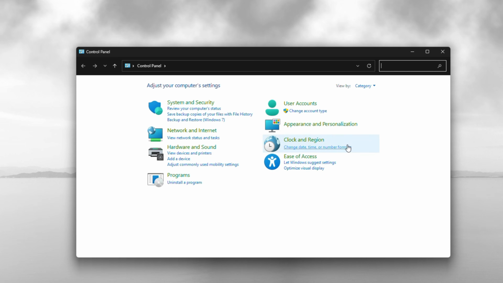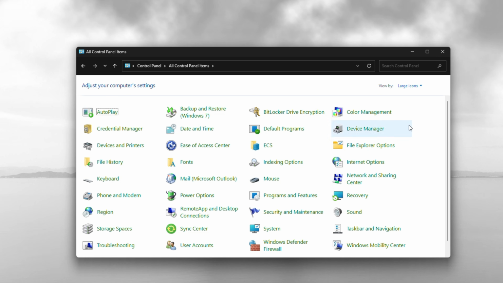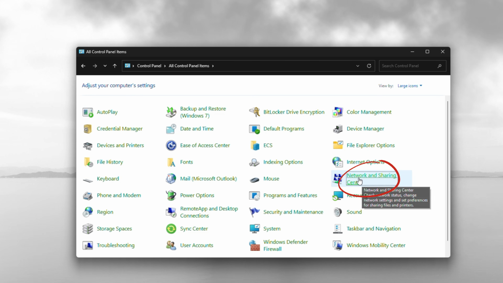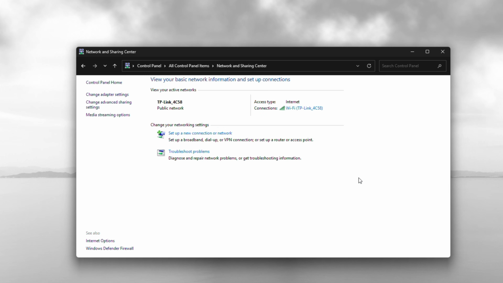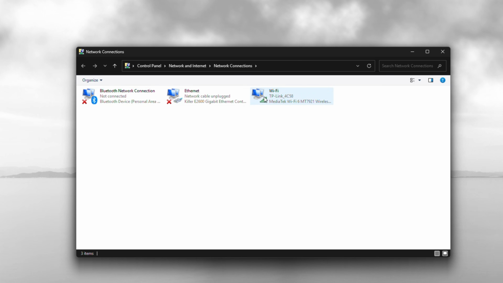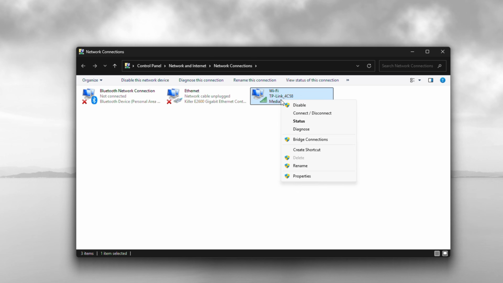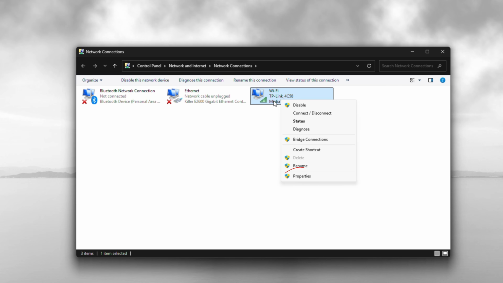Once it opens, switch the view to large icons in the upper right. Click Network and Sharing Center, and then select Change Adapter Settings on the left. You'll now see your active network connections. This is where the magic happens. Right-click the connection you're currently using. Could be Wi-Fi, could be Ethernet, and then select Properties.